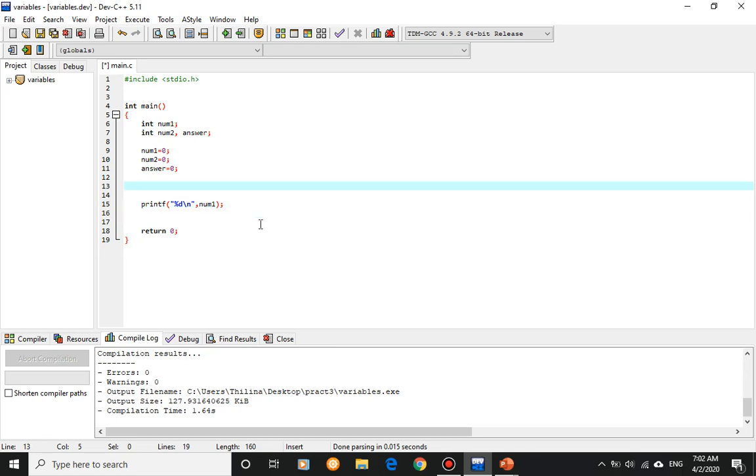Now, obviously we don't need to get the 0 plus 0, right? Therefore, we have to take some keyboard inputs to num1 and num2 and calculate the answer. So what is the statement? scanf. Use the proper conversion specifier. So we are going to take whole numbers or integers. So the conversion specifier is %d, and the variable name followed by an ampersand, num1.